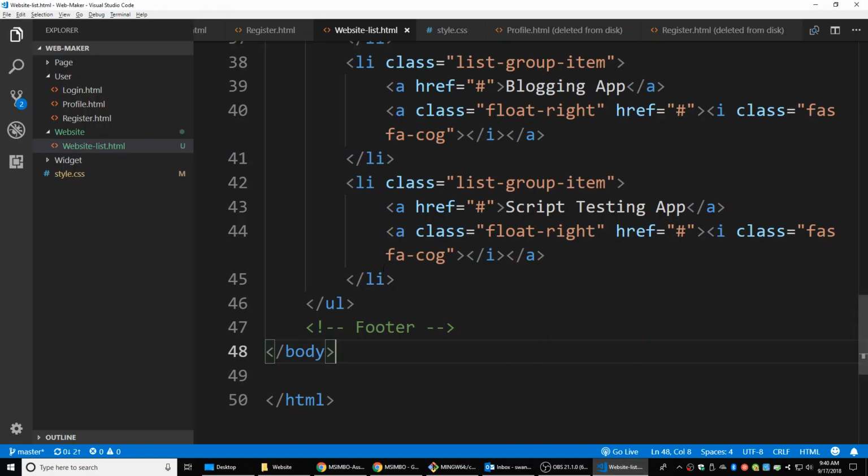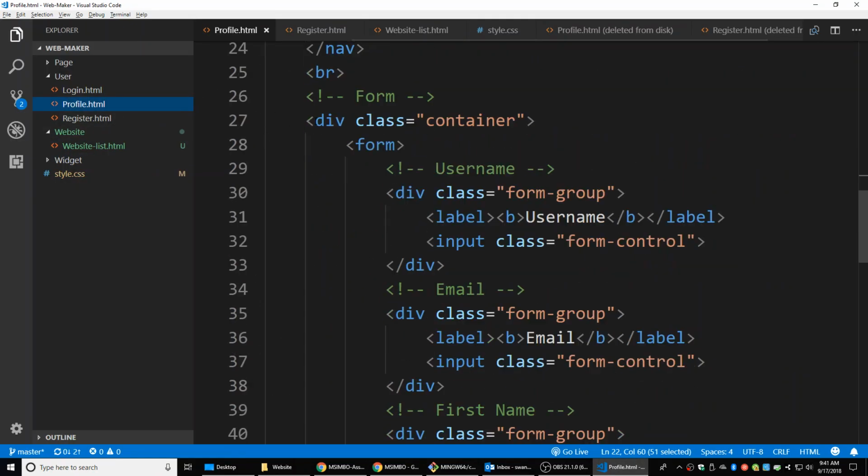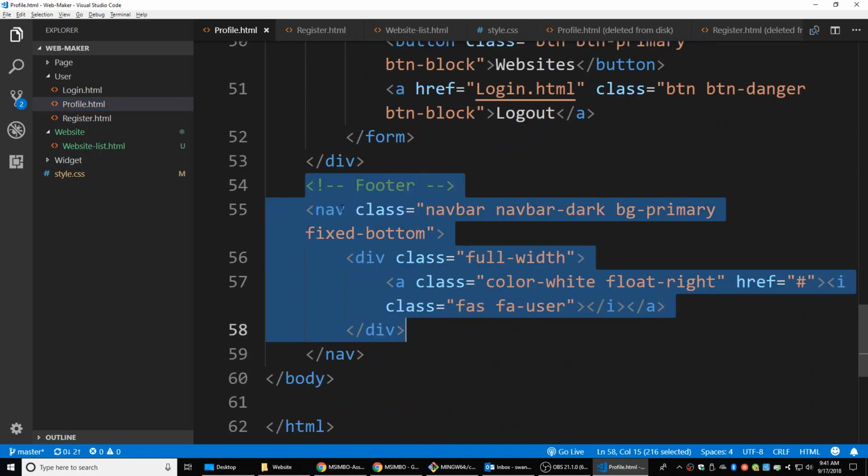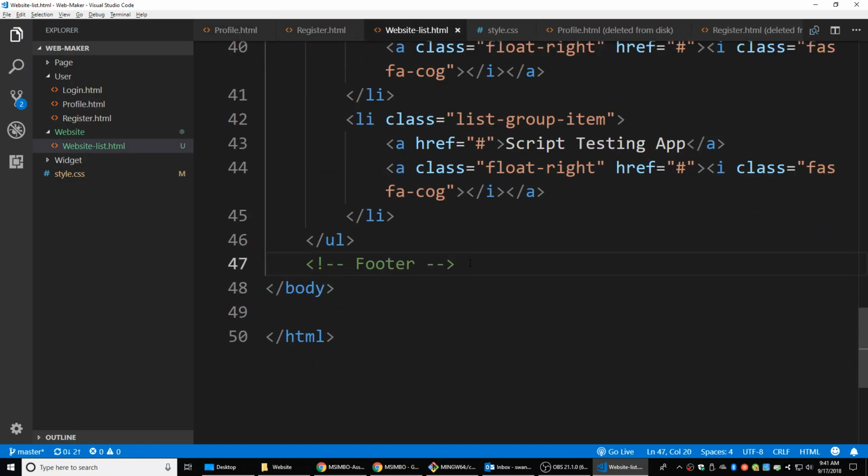Let's just copy the one from profile. In profile, I have a footer. Here, this is my footer part. Let me copy that. Just copy the nav here. Let's copy that and put that into website list. It's basically the same thing.